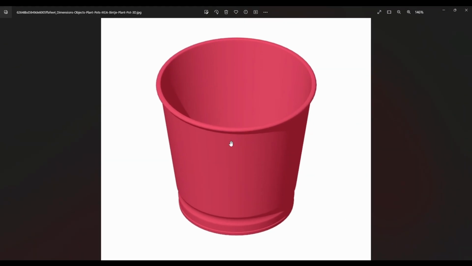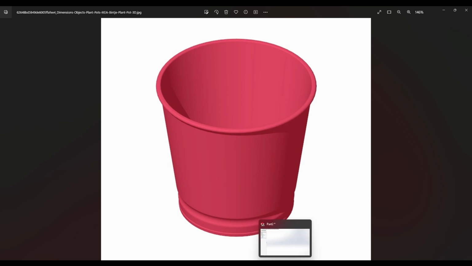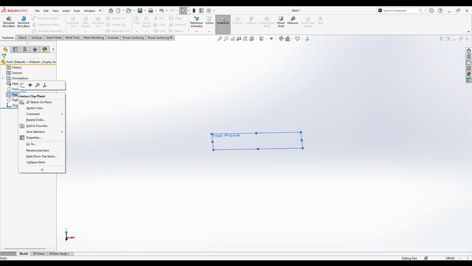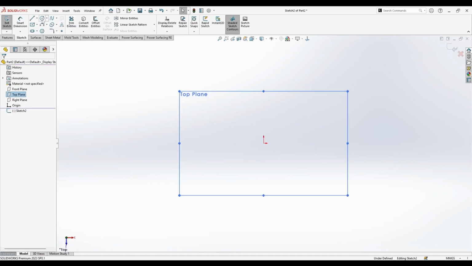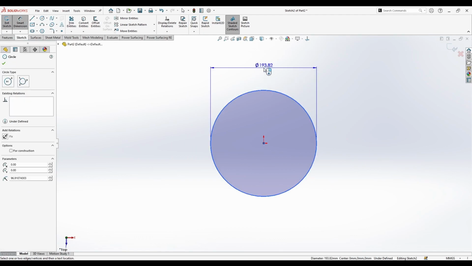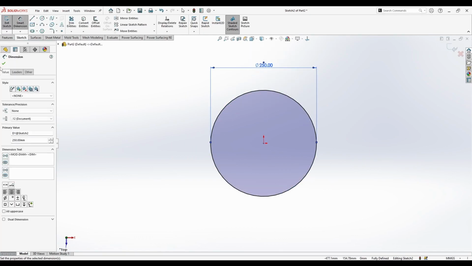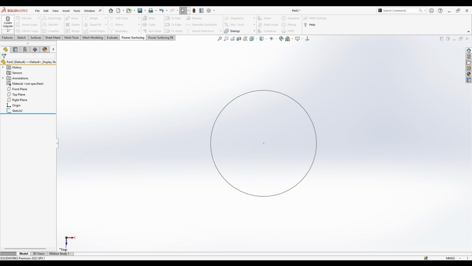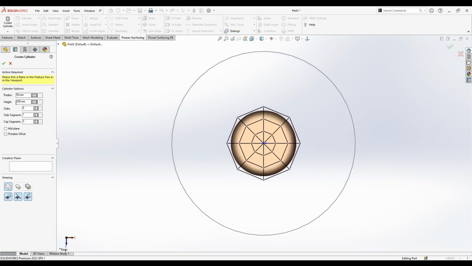Okay, we have this plan put here, and we're gonna design it with the SolidWorks Power Surfacing plugin. So let's begin. First, I'm gonna go to the top plane and draw a circle, and the circle is gonna be 250 millimeters. Okay, just exit the sketch, go to Power Surfacing, and insert a cylinder.